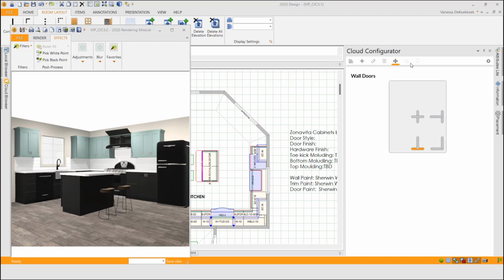You can see there's also a couple tools that are grayed out. There are more features coming in the Cloud Configurator, so definitely stay tuned. But this is going to be kind of like your one place to finalize all the product details in your drawing. It's just really going to help out.